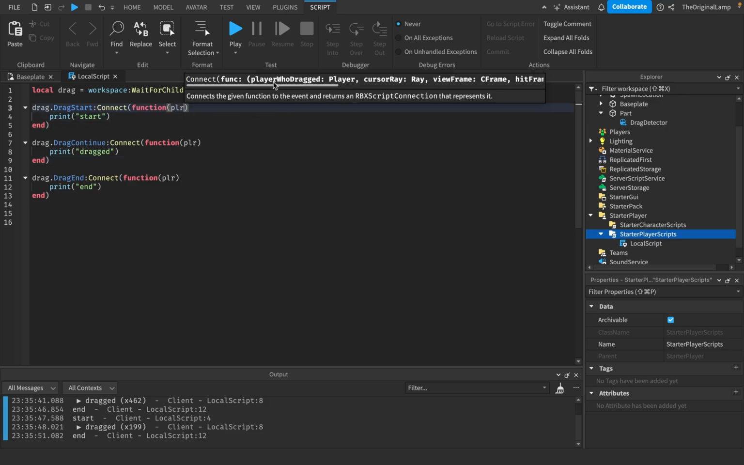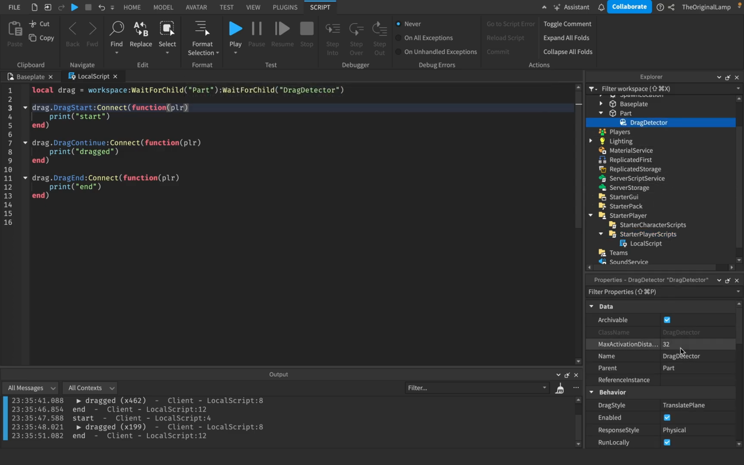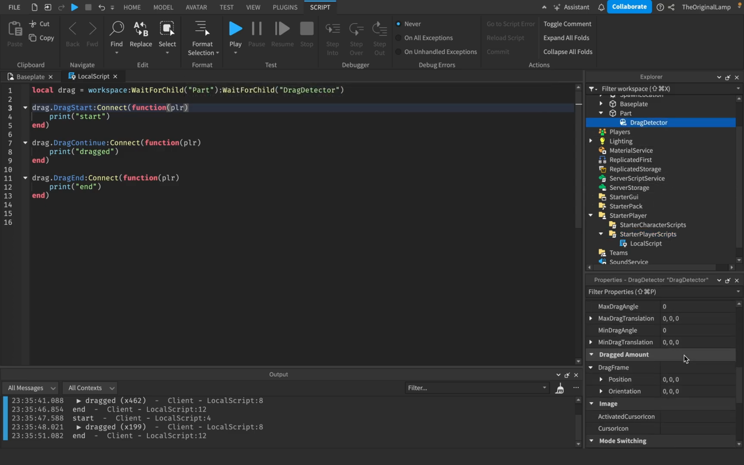And so using this, you're able to script your own drags, right? Because it doesn't just give you the player, it gives you the actual ray, I believe, from the mouse to the part. It gives you the view frame, which is, I believe, the position of the player's camera. Hit frame, which I believe is where the player actually hits the part that is clicked. Something, something VR is mode switch key down. So I believe drag detectors have a property called a switch key. Let me check.